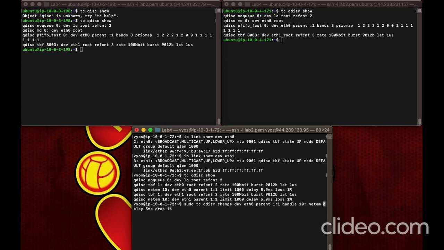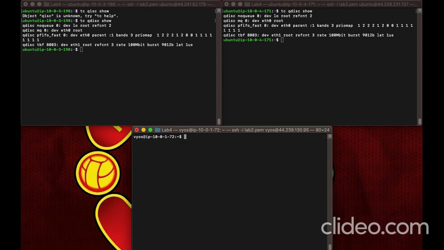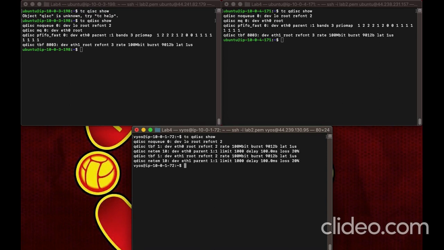Our delay is supposed to be 100 and drop is supposed to be 20, and then we do the same thing for EE1. Same for EE1, and now we check whether the network is set. Yep, the network is set.